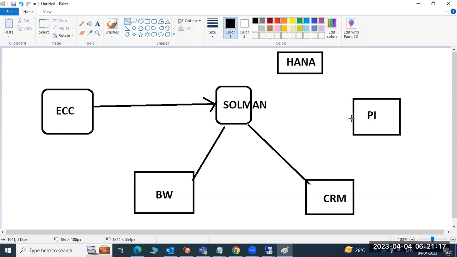Why? Because Solution Manager is one of the central monitoring systems. It will monitor ECC, BW, CRM, PI, and all the systems. If any issues occur, such as long running jobs, not enough dialog processes or batch processes, Solution Manager will immediately send an alert to your mail inbox. The Solution Manager system continuously monitors all our systems.